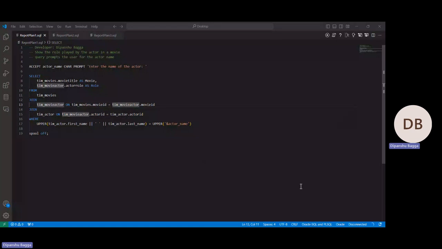Hello guys, this is Dipanshu Bagga, and today I'm going to show you the SQL queries that I have created. These are the three report plans that I have created. First of all, this query shows the role played by an actor in certain movies.